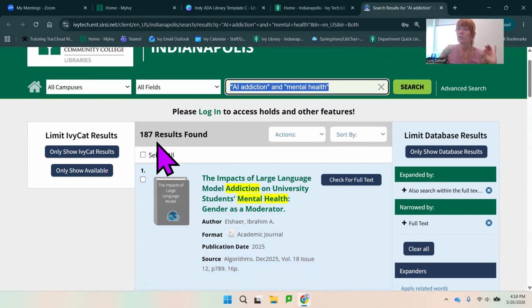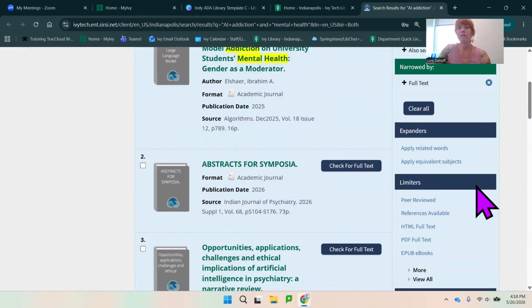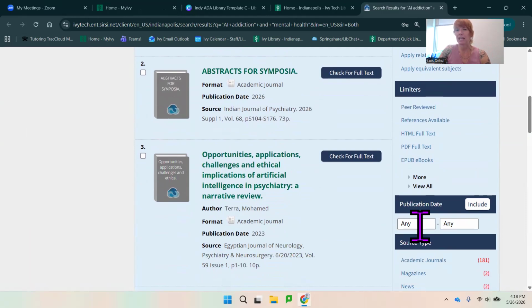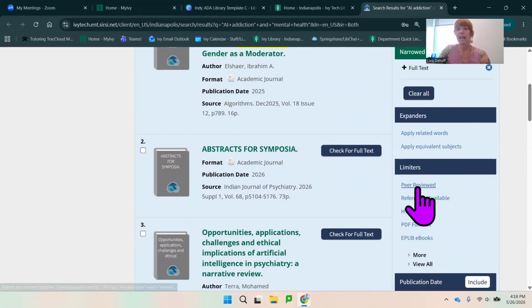187 results after looking at 53,000. This is really a better place and really where we want to be. Now, I could add all types of filters. Again, I could put in this publication date if I wanted to. I could add this peer reviewed if I wanted to.